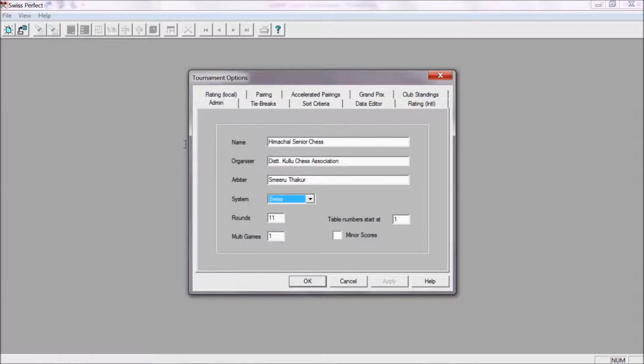So Swiss. Now, number of rounds. For the number of rounds, there is a formula, that is 2 raised to power n. 2 raised to power n means for 2 players, there will be 1 round. 2 raised to power 2 is 4, so for 4 players, there will be 2 rounds. 2 raised to power 3 is 8, so for 8 players, there will be 3 rounds. For 16 players, there will be 4 rounds. For 32 players, there will be 5 rounds. Up to 64 players, there will be 6 rounds, and so on.